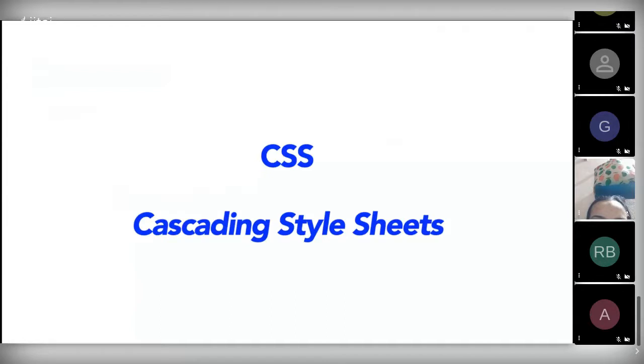Just to kind of briefly touch on why it's called Cascading Style Sheets, let me just take a sip of water before I do answer that.